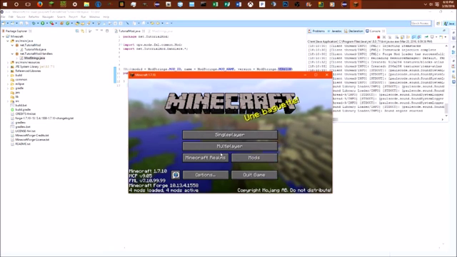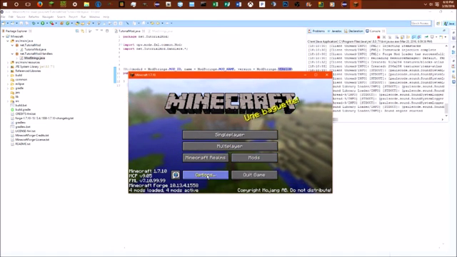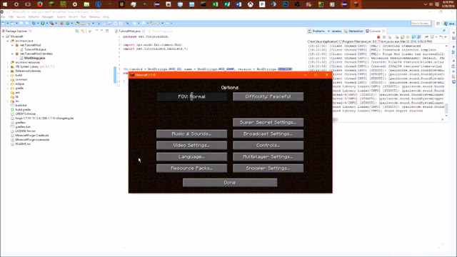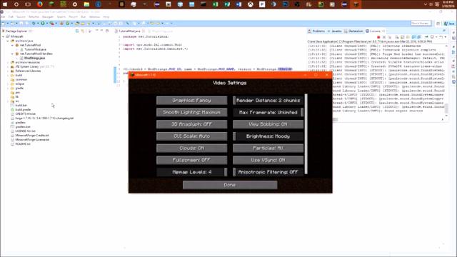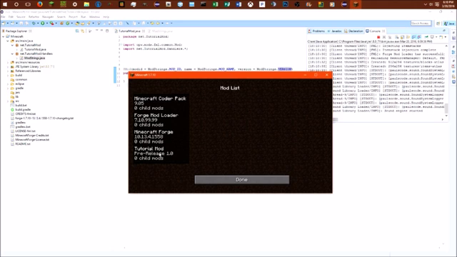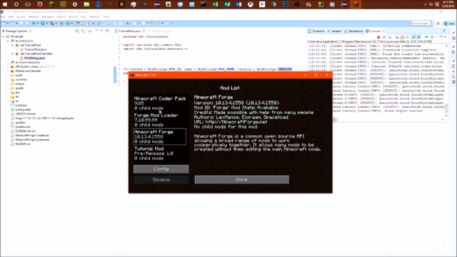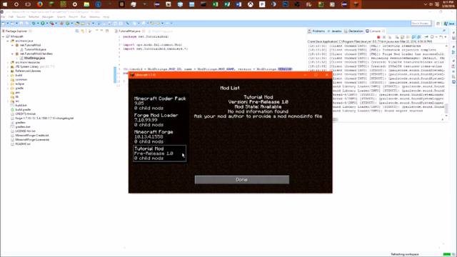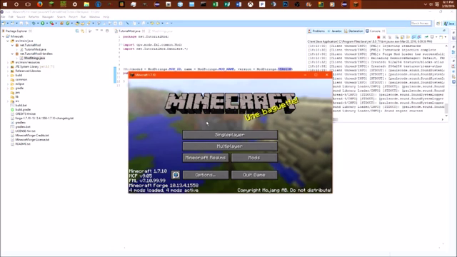Alright guys, I'm back and we're in Minecraft now. I cannot deal with the music. Done. And we go to mods, and we can see our tutorial mod is in here, along with Forge, Minecraft Coder Pack, Forge Mod Loader, and tutorial mod. So yeah, it's good. It's awesome. We have everything set up that we need.